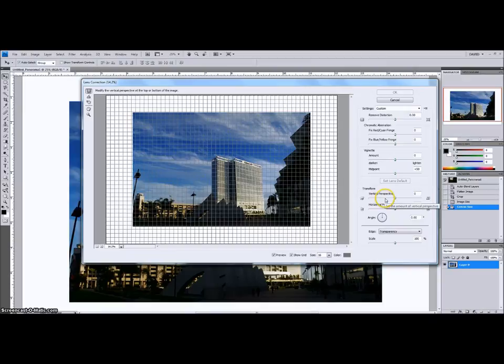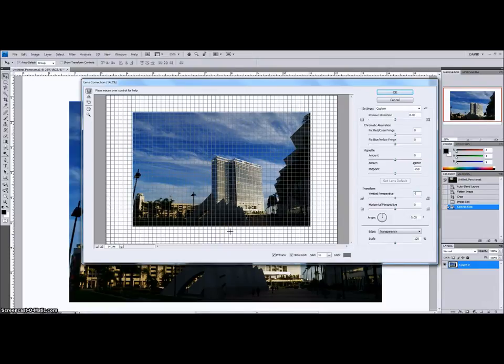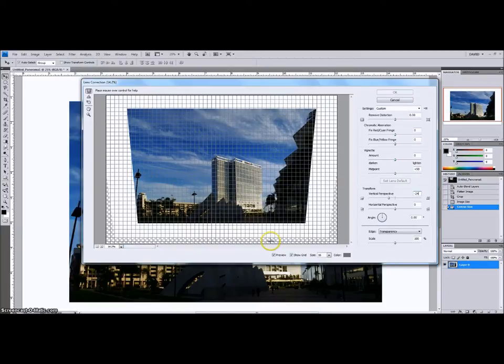We're going to try to correct for that. So I'm going to start off with negative 26. And you can see right away that got us pretty close to vertical on this side, but took us a little bit out of vertical on this side. So I think a better solution might be just to go negative 24.